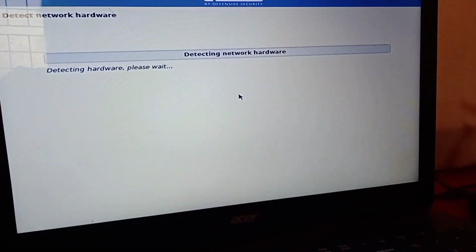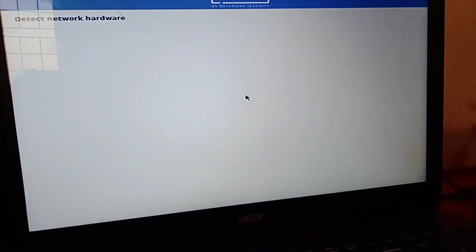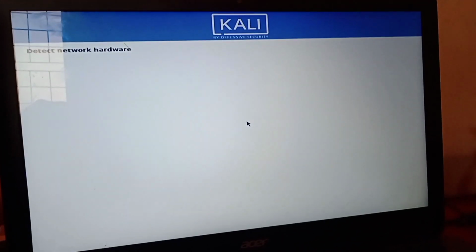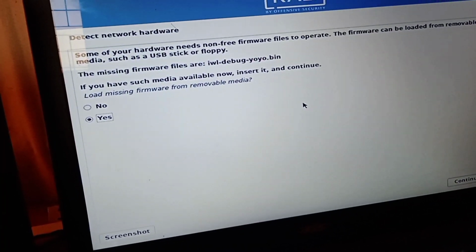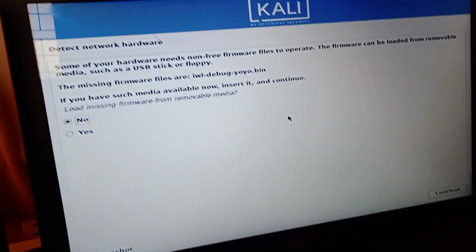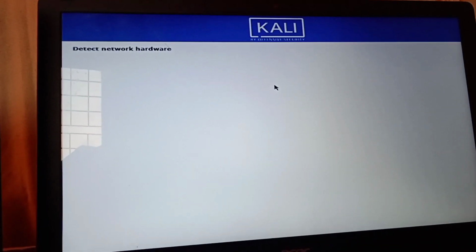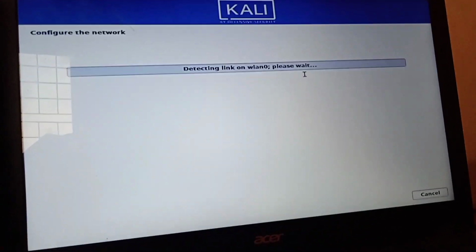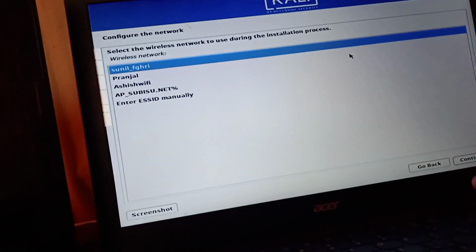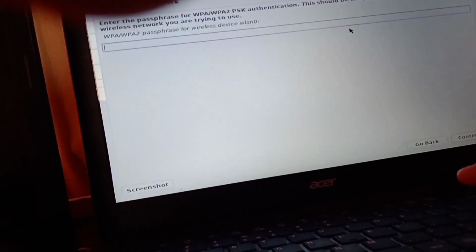Loading additional components. I would like to tell you something. You have to be patient, because if you turn off your computer at this moment, then you might have a problem. Then go to no, because I don't know the use of that. Without this, your computer runs smoothly. And then connect to Wi-Fi. And sorry for that noise which came recently.